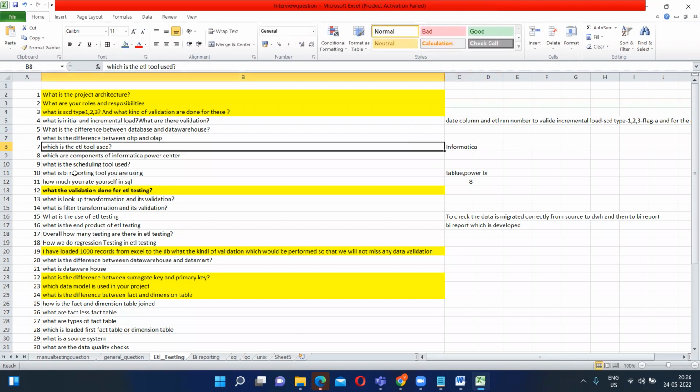Next is, guys, what are the components of Informatica PowerCenter? Do you remember the components? Workflow Manager, Workflow Monitor, and Designer. Then the question is, what is the scheduling tool used? What is the scheduling tool we have used? That is nothing but your Tidal. BI reporting tool you are using? You can tell Tableau, Power BI, MicroStrategy.